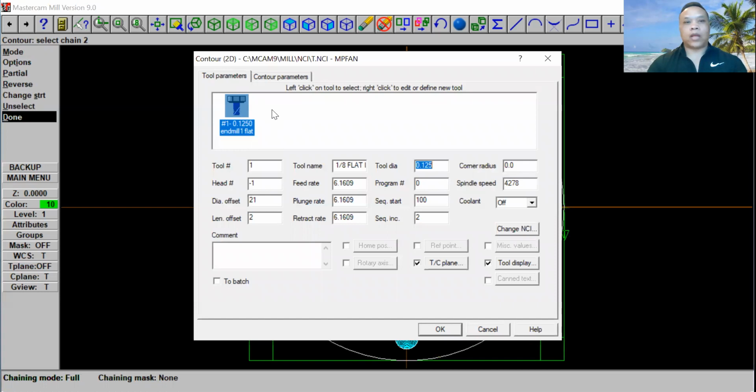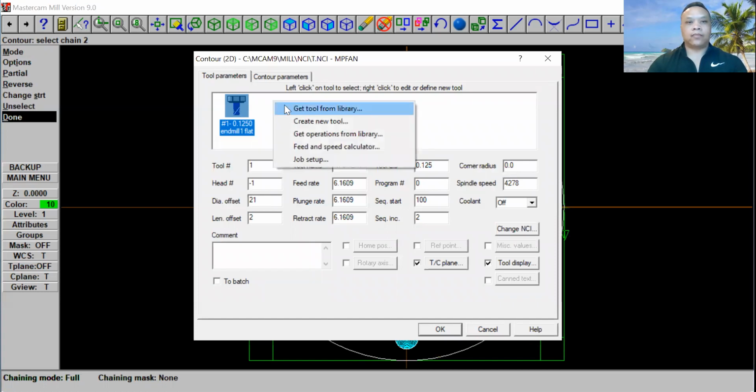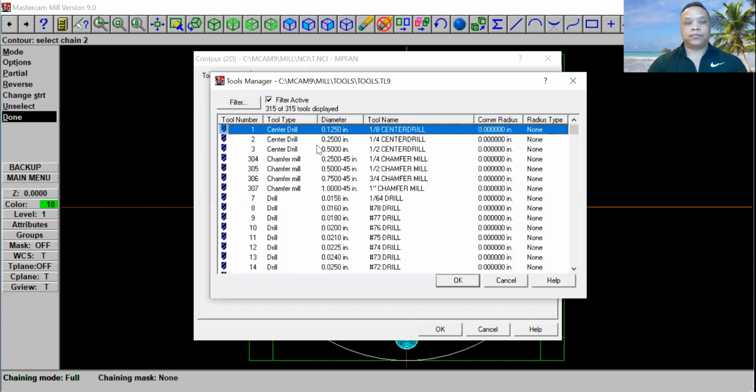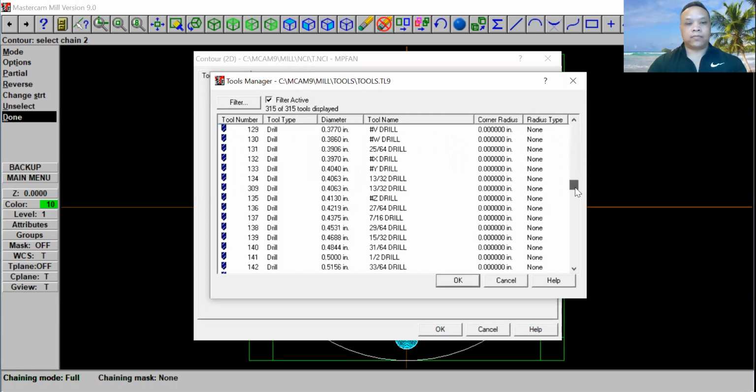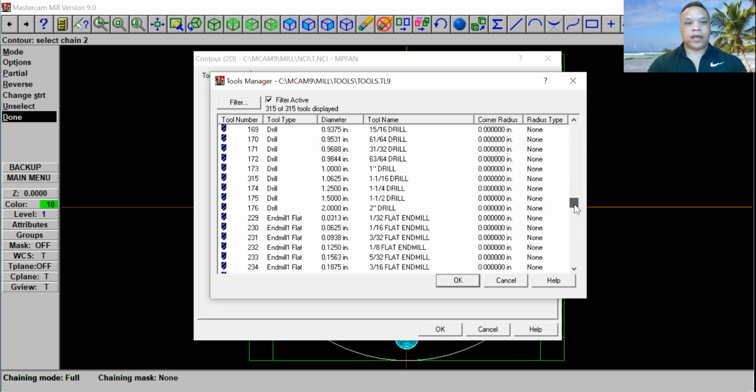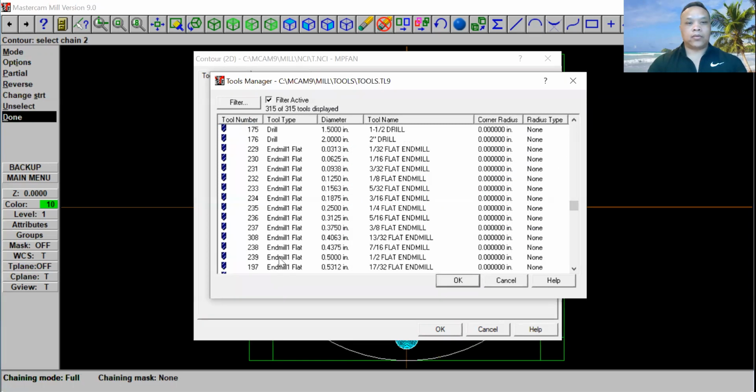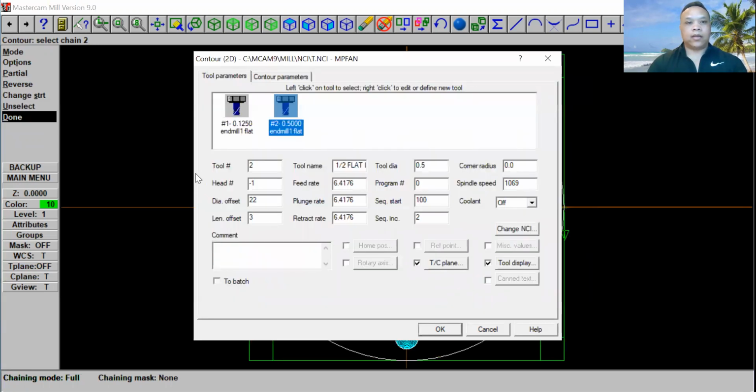We're gonna go to our tool library again, right click and get tool from our tool library. So this one we're gonna use a 239, which is a 1/2 inch flat end mill. Scroll down to tool number 239 until you find it, right here, 239, 1/2 inch flat end mill. Go ahead and select that and select OK. It states right here tool number 2, tool name 1/2 inch flat, and tool diameter is 1/2 inch. Feed rate, plunge rate, retract rate. We go ahead and put 7.0 here.